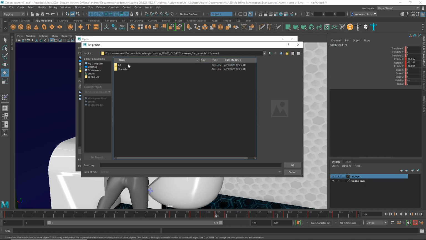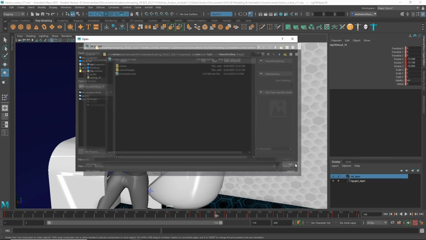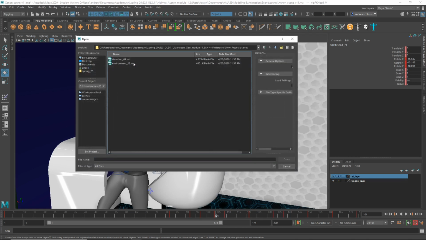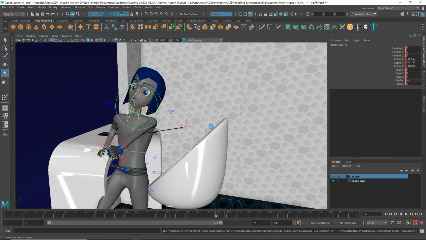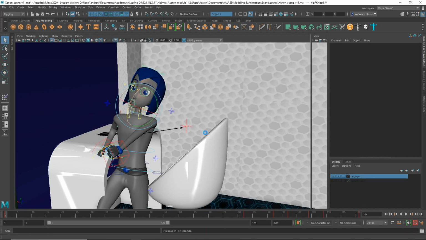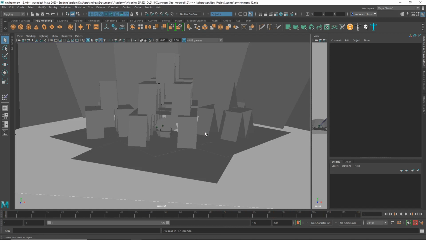You should make sure all of your files are in one project and put all your scene files in your scenes directory, your source images files in your source images directory, and then set your project before you open the file because you have stuff split in different folders here. This must not be the right file.